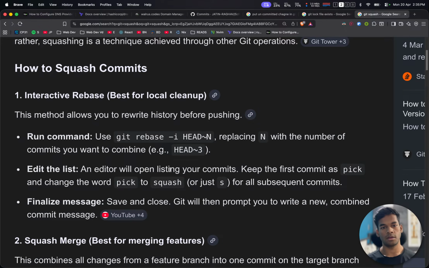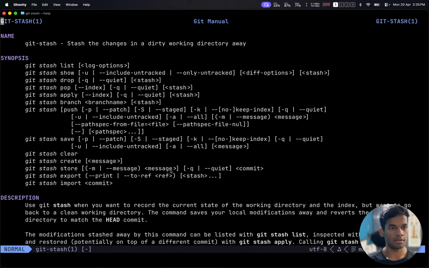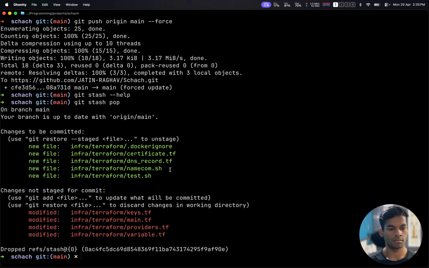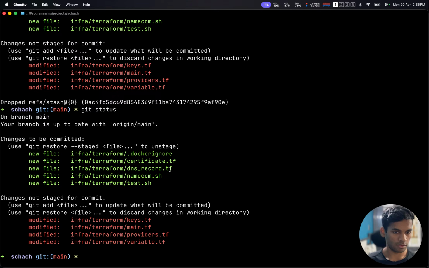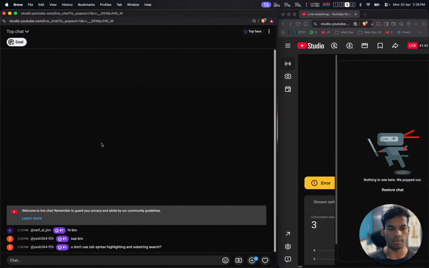And how to get back: git stash help, how to get back stuff from stash, pop. Cool. Git status. Cool. Modified and new files that we created are all back. Pretty good.